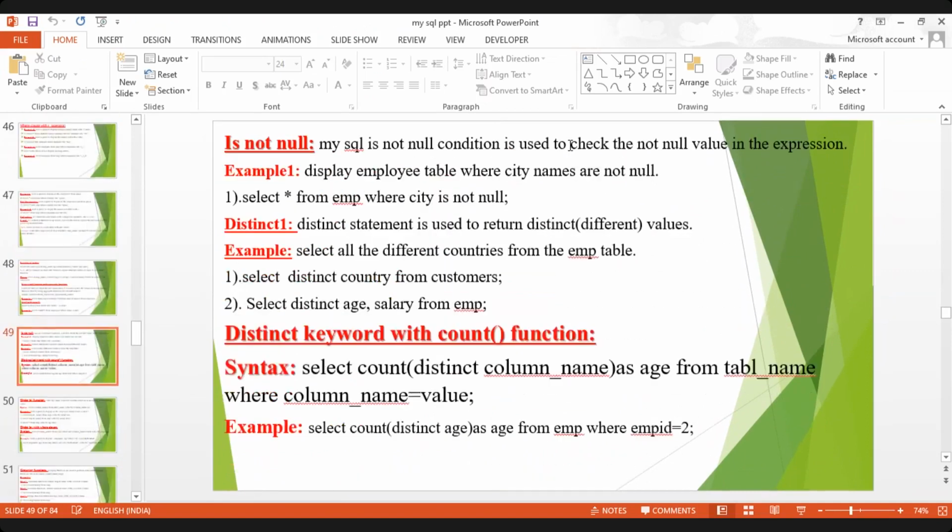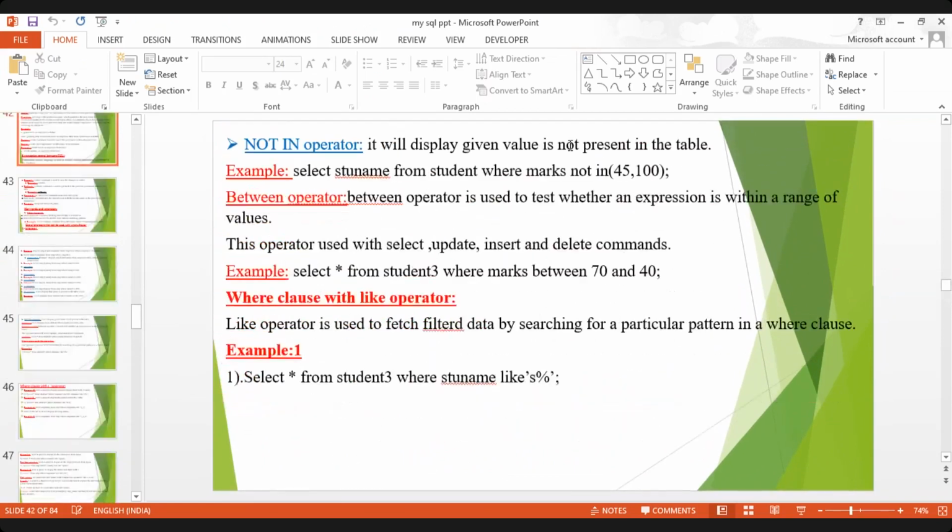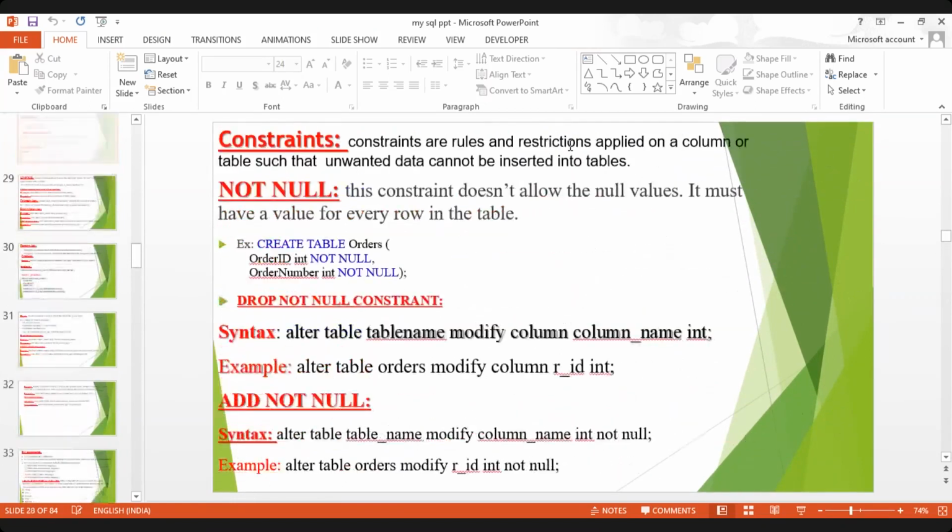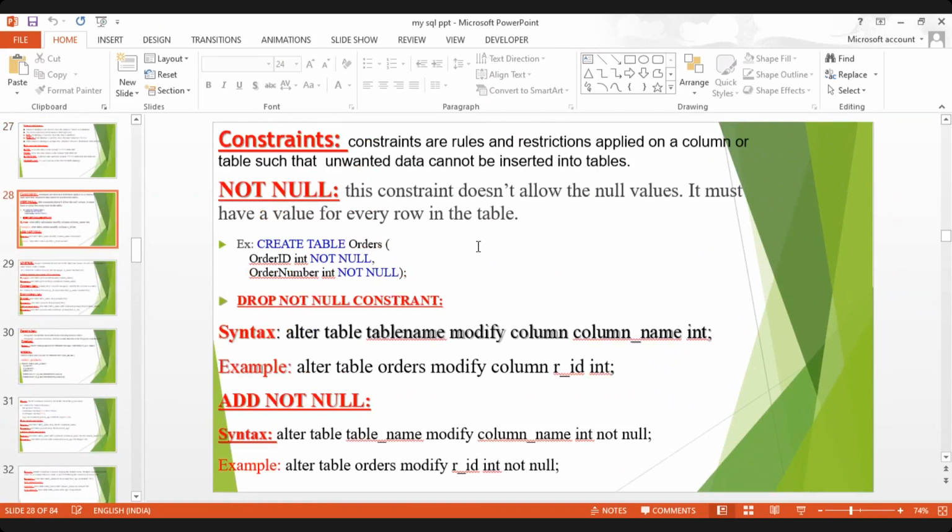So I'm going to discuss constraints. These are very important topics. Yesterday we have seen the duplication of the table. So what are constraints? Constraints are the rules and restrictions applied on a column or table. Tomorrow we will create constraints by using the constraint commands. So today we will just discuss this concept.